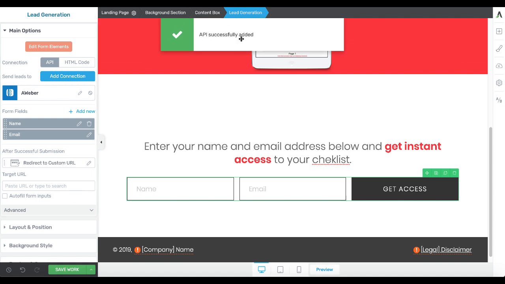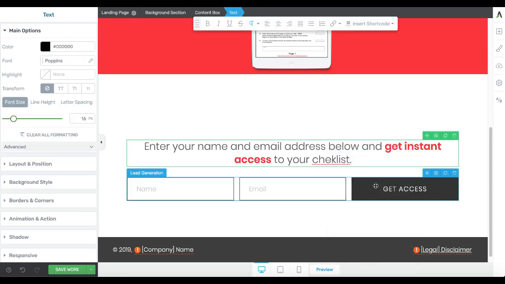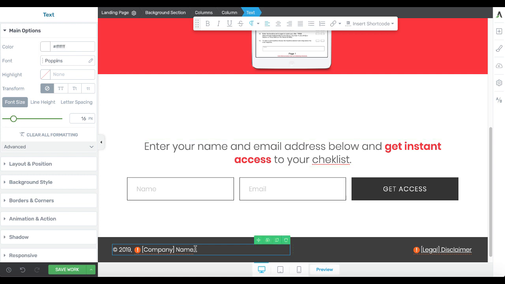API successfully added. So now at this point, you have right here set up your integration, in my case, AWeber. Let's go ahead and spell checklist correct here. Get access. We'll go ahead and we'll leave that. We'll come down here and we will edit this. Let me type this in right quick.